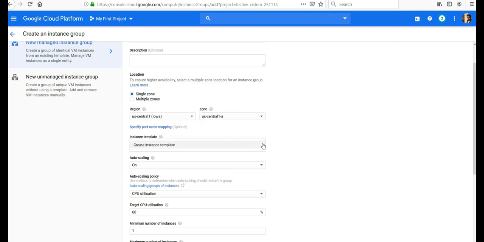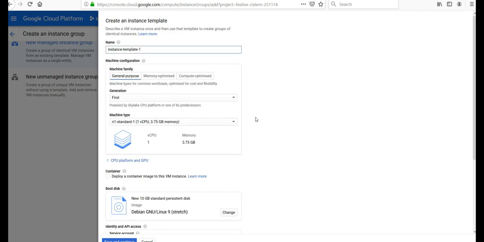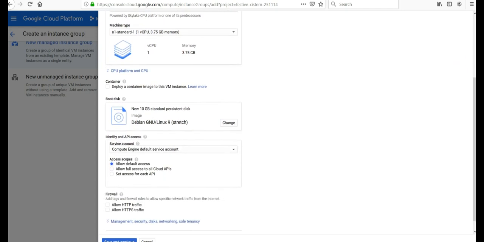I have not created an instance template. Let me create an instance template. Okay, instance template one, for general purpose. I'm using first generation. Machine type would be this one, the simplest. I do not want to deploy a container image to this VM instance. We'll discuss containers in detail later on. I would allow the default access, the Compute Engine default service account. The application running on the VM uses the service account to call Google Cloud APIs. Use permissions on the console menu to create a service account.